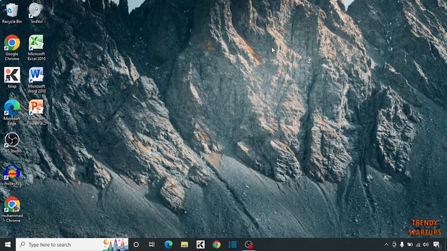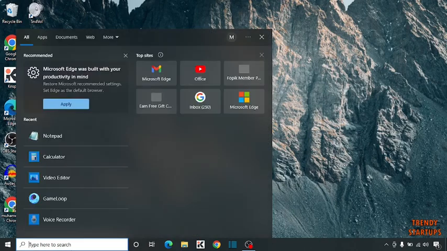Today I'm gonna show you how to convert audio to text. So let's get started. So guys, to convert audio to text, I'm going to tell you the free apps that come with your Windows. So to convert audio to text, simply type Notepad in the search bar.